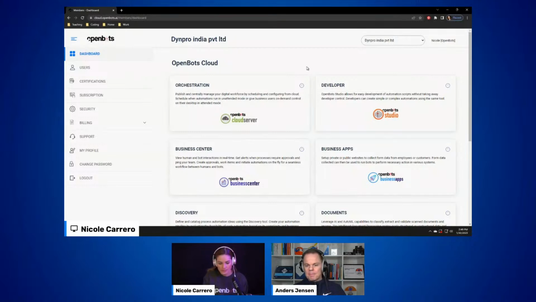So as you can see, I'm already logged in. I will go over mostly the cloud server. We do have an on-prem version of the server, but today I will only be discussing what we can do with the cloud server. I'm just going to switch my org here. So let's get started on the cloud server.